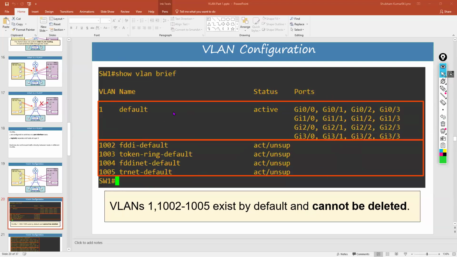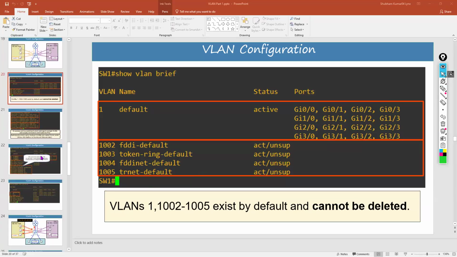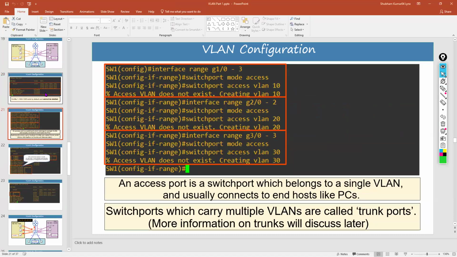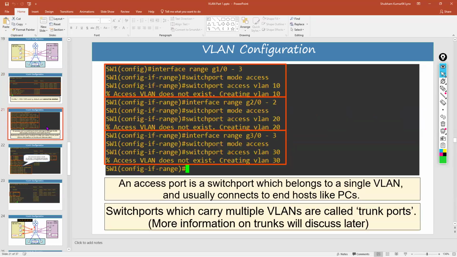Fine, everyone. What is the command, Sachin, to check the VLAN? show vlan brief. Sir, can we use VLAN 1002 to 1005? No, basically we cannot use these because these are for old technology which we are not using. And there are some VLANs also which are reserved for future use.